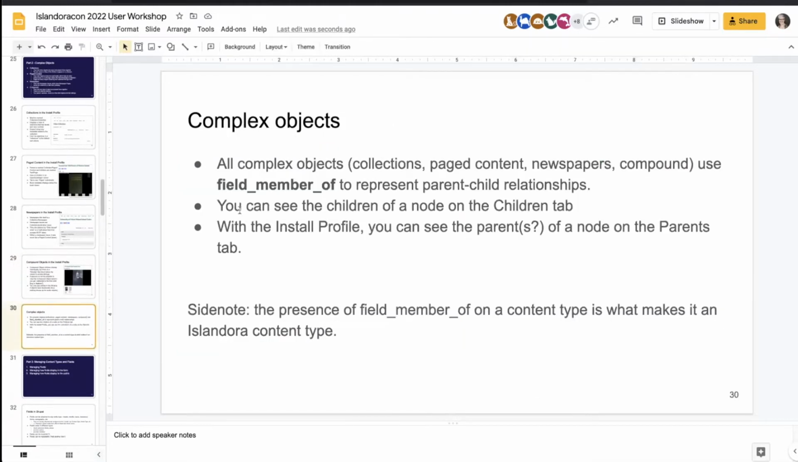So to sum up all of these types of complex objects, use field member of. That's this parent-child relationship that we've got really built into Islandora. You'll see the children on the parents on the children tab, and in the install profile, you'll see the parents on the parent tab.